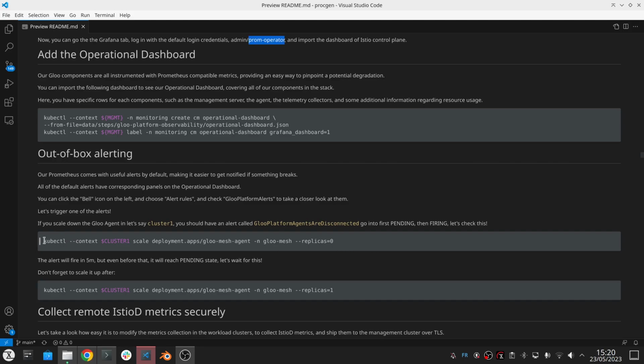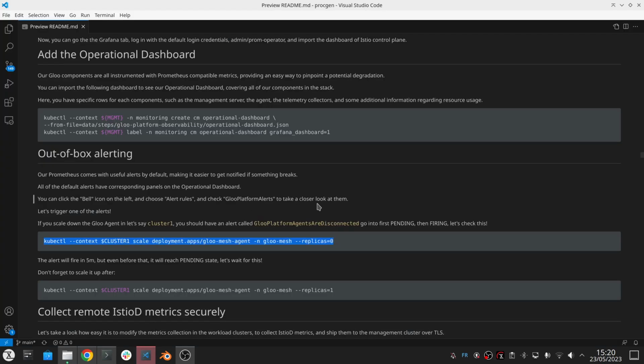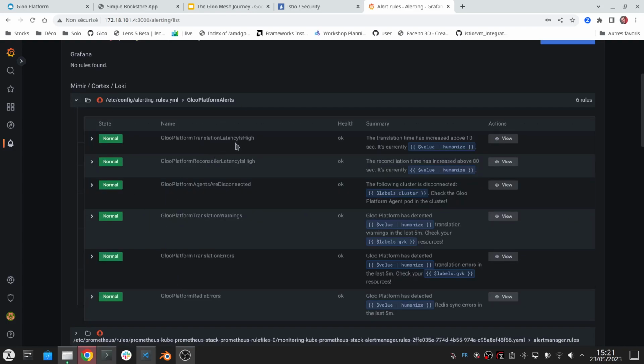So that's what I was about to do here. So if I scale down the agents in cluster 1 here, right, then we will have this alert that is going to be shown when we look at the Gloo Platform alerts in the dashboard, right? So if we look at this here, we have some alerts for different latency, if it starts to be too slow to translate, or if there are some translation errors, or these kind of things, right?